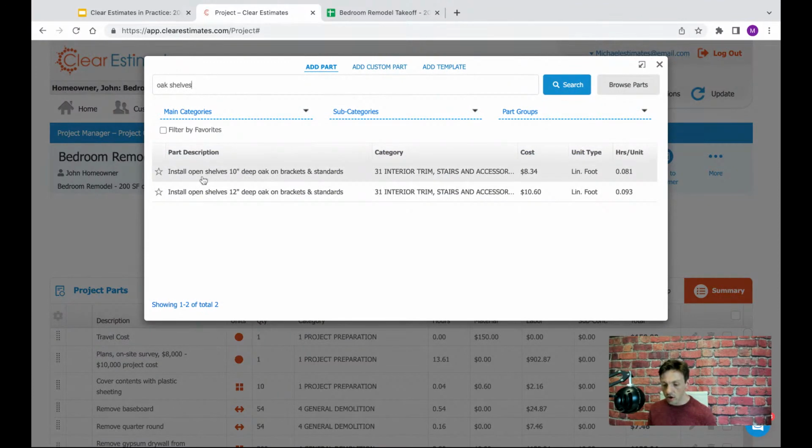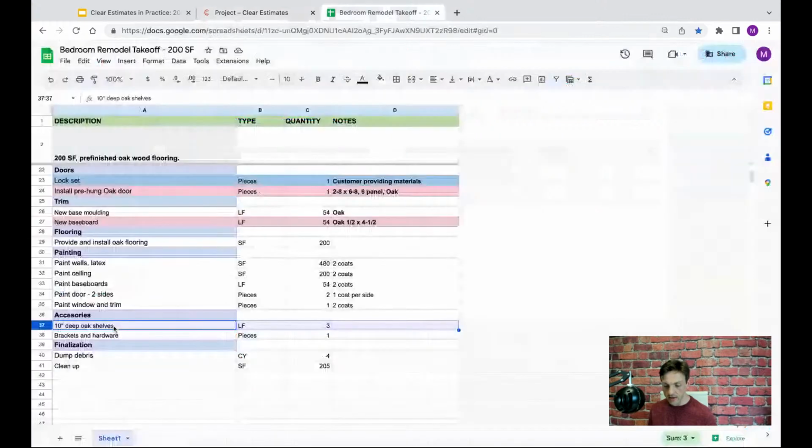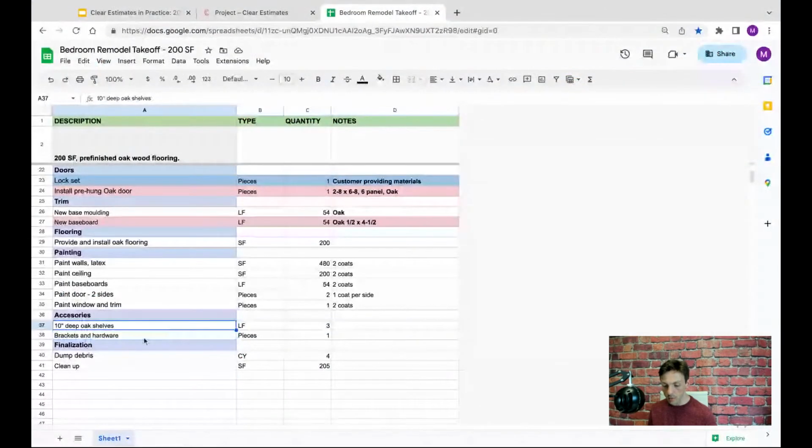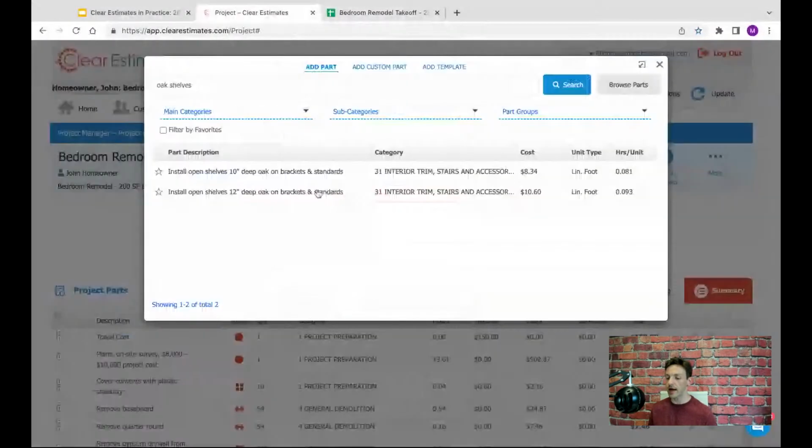And right here I see install open shelves. It's 10 inches deep on brackets and standards. So if I look at my takeoff, I actually needed to price out brackets as well. So it's just one set of brackets, but it's going to be 3 linear feet of shelving. So this is great because this is knocking out 2 of my takeoff items at once. We can price out 2 things at once, the shelves as well as the brackets. And this is 10 inches deep, so that's just what I need.